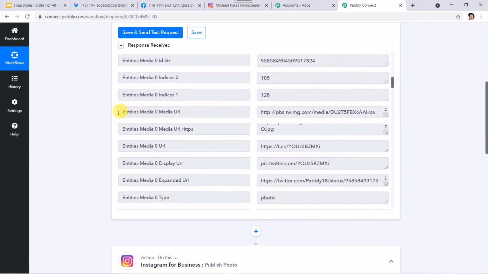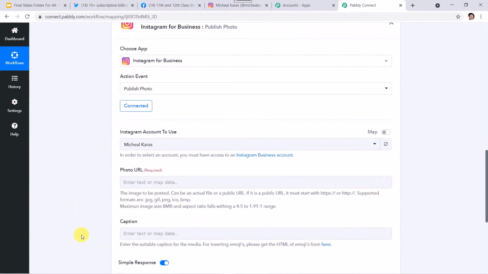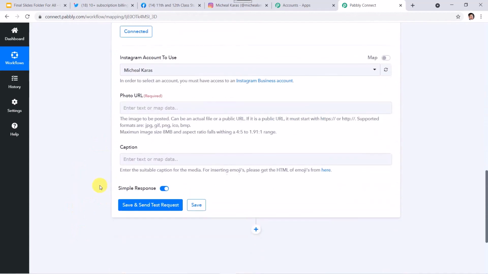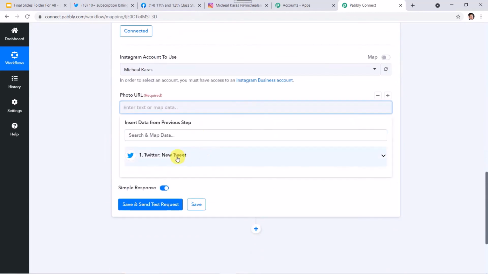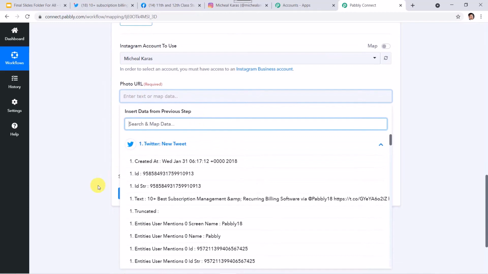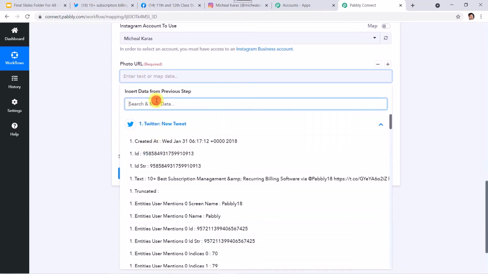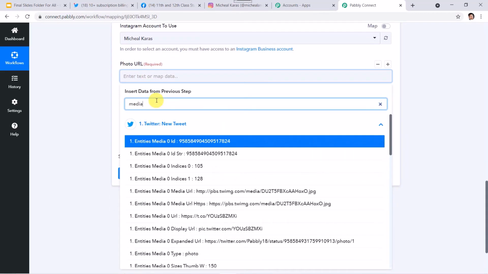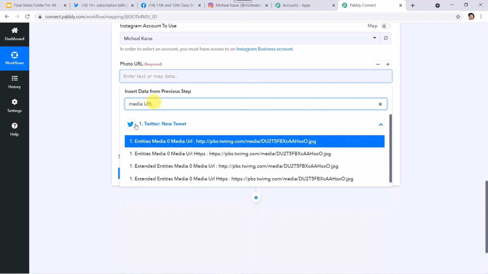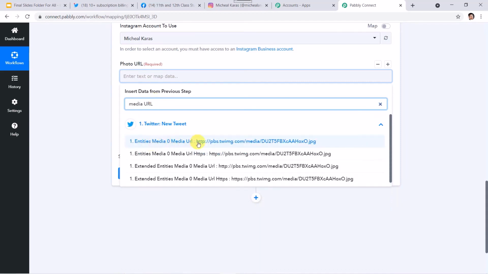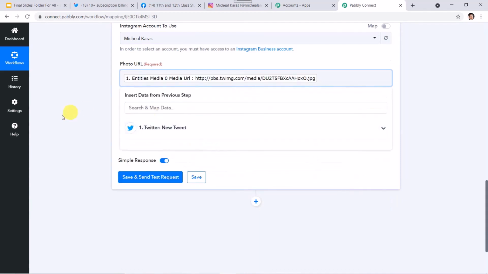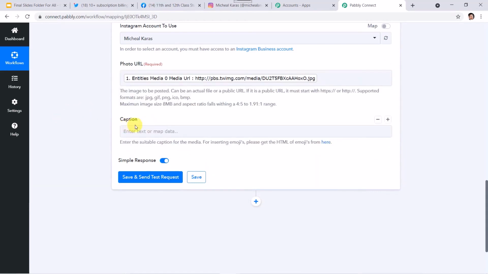So this is the photo URL, entities media 0 media URL. So basically now we are mapping the details. I will be mapping these details into Instagram also. So let us select in the photo URL. I'll go to Twitter and I will be selecting media URL. So it will be this one, entities media 0 media URL. Let us select this. Now what should be the caption? What should be the description along with this picture?